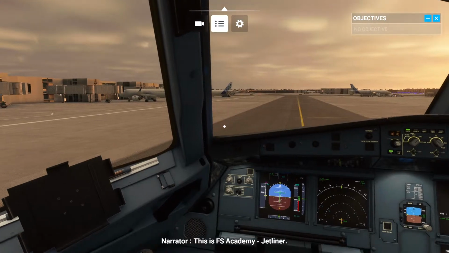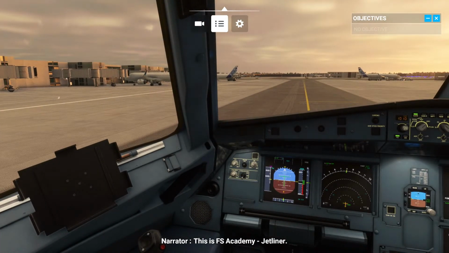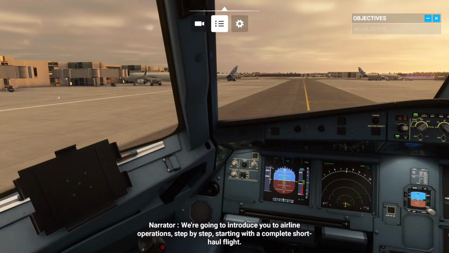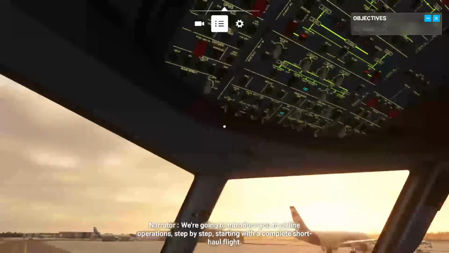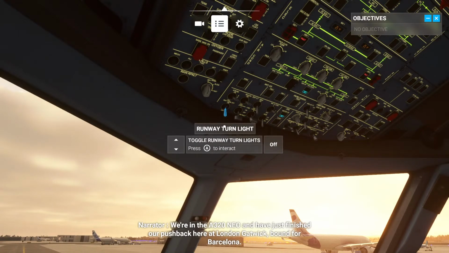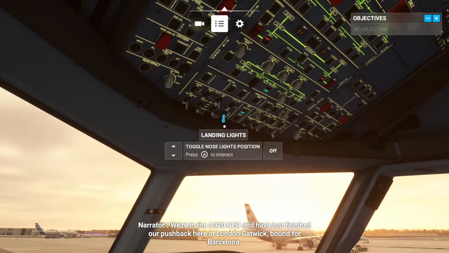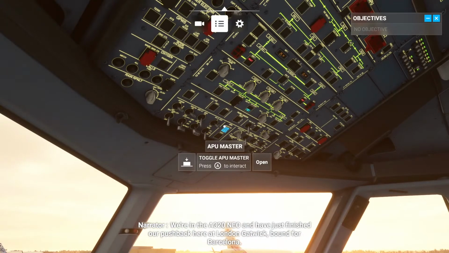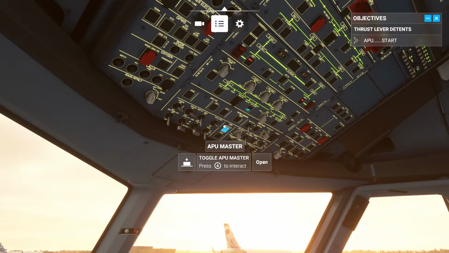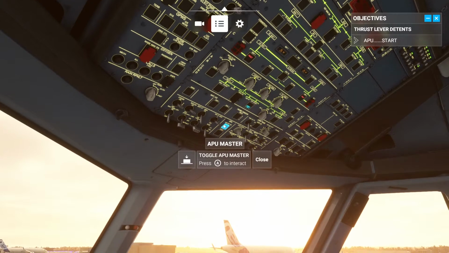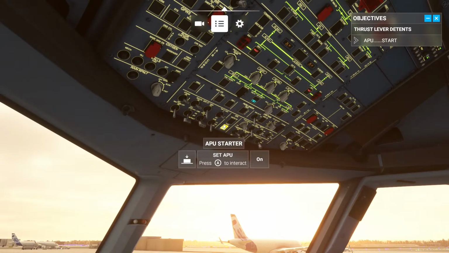So, this is FS Academy Jetliner. We're going to introduce you to airline operations step by step, starting with a complete short-haul flight. We're in the A320neo and have just finished our pushback here at London Gatwick, bound for Barcelona. Make sure that the APU is running, and we'll talk about jet engines. All right, so we're going to hit this to close that, and then we're going to do this to on.